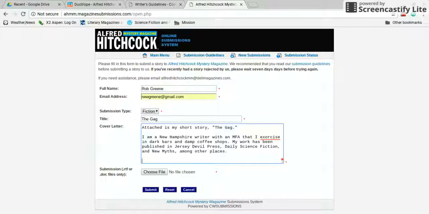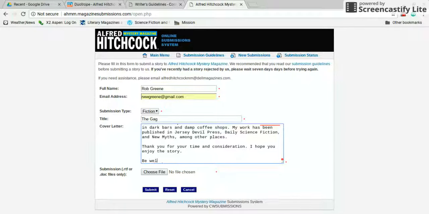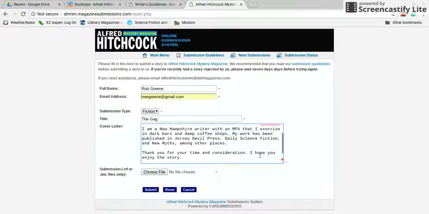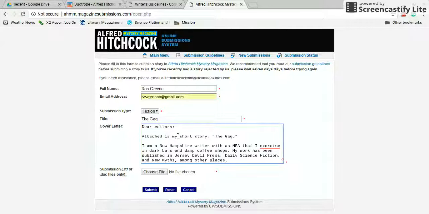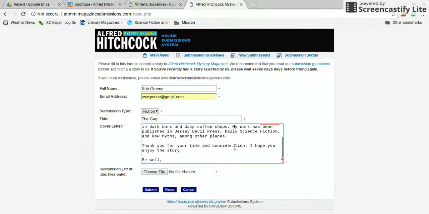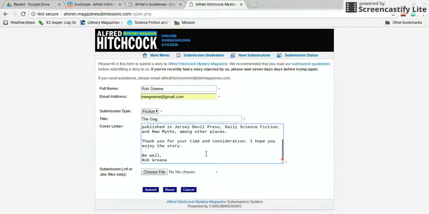So generally, the last clause is going to be just a real simple thank you. Thank you for your time. And then your sign-off. So you want to check it out again and make sure you spelled everything right. So, dear editors, yep. I've got a paragraph about the story, a paragraph about me, a paragraph saying thank you, and then finally my sign-off.